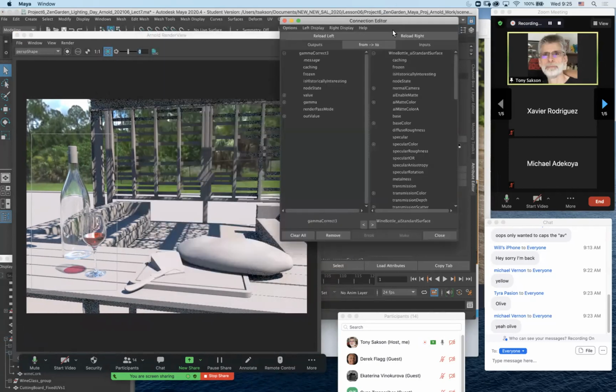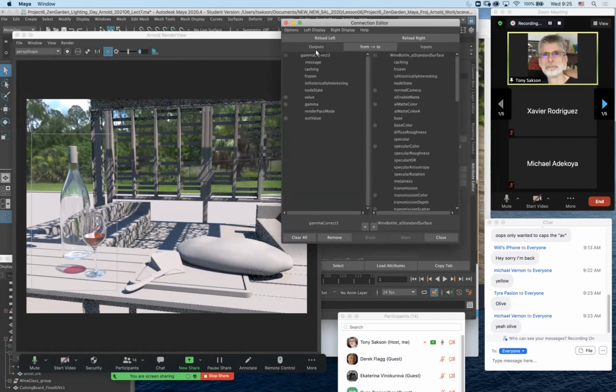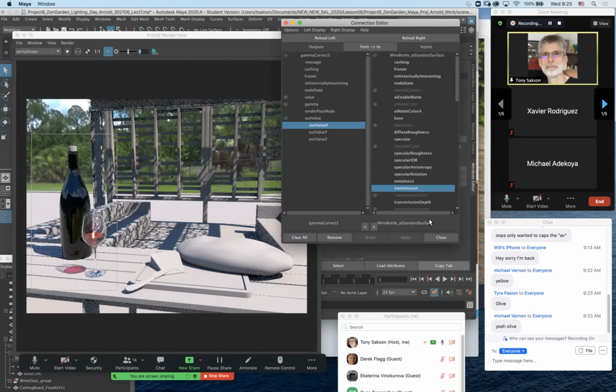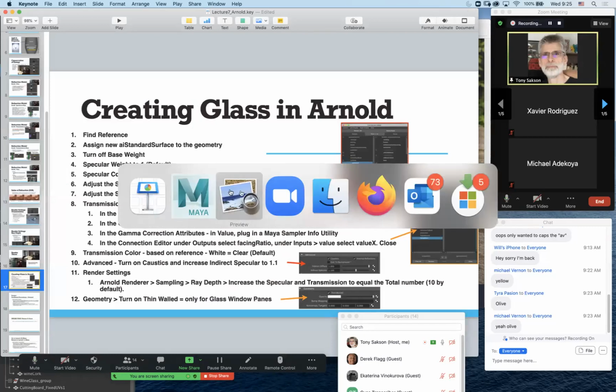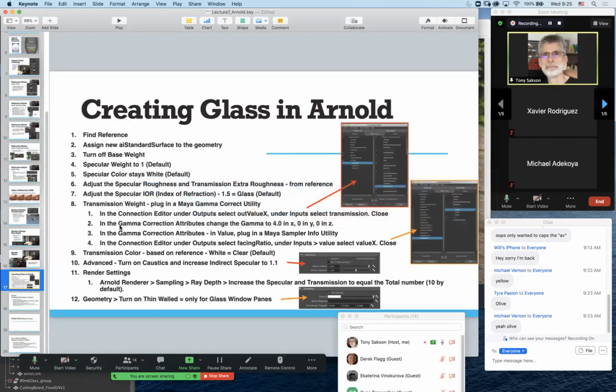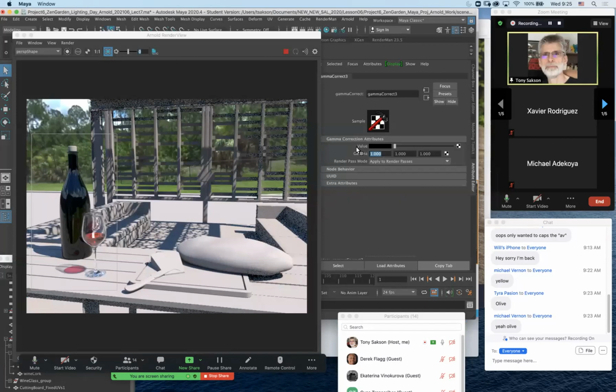Click on it, brings up our connection editor. On the left side is our gamma correct. We want to go out value X. We want to plug that into our material on the right under transmission. Hit close, life is good. All right, so now we want to set our gamma to 4 in X, 0 in Y and Z. So gamma 4 X, 0 Y, 0 Z.